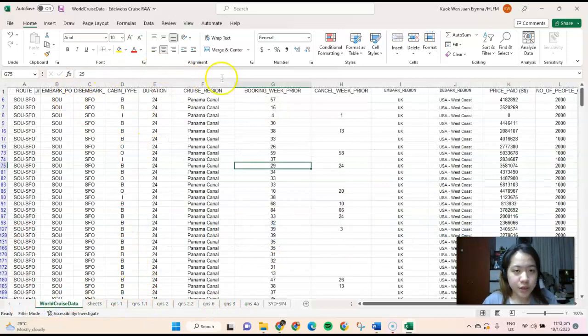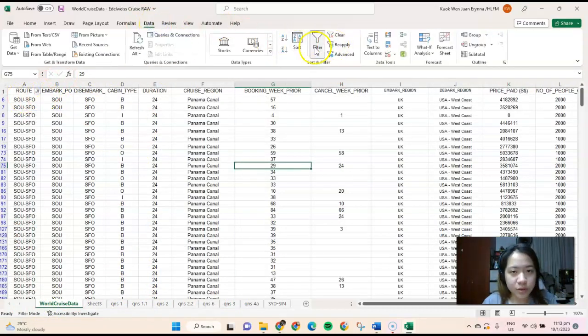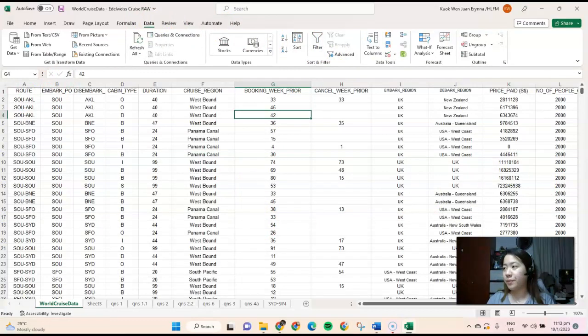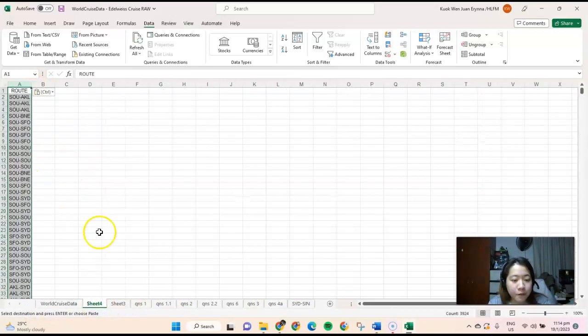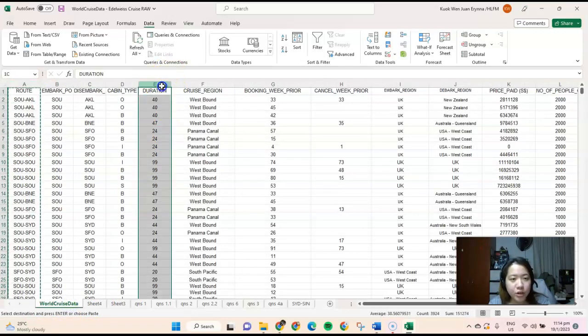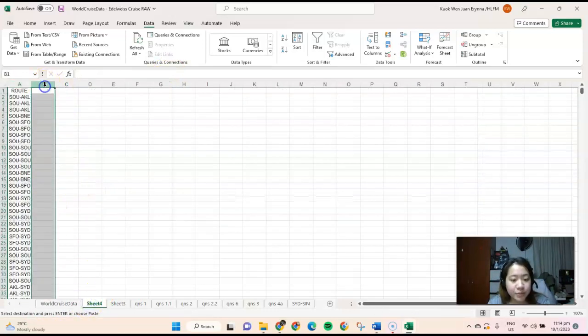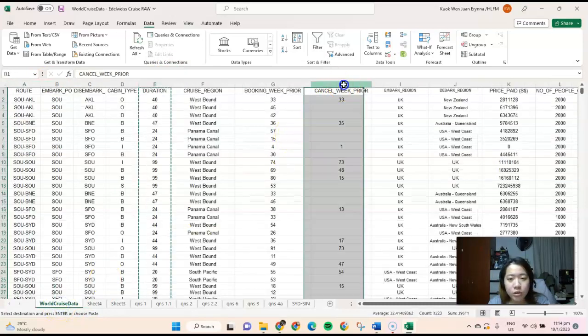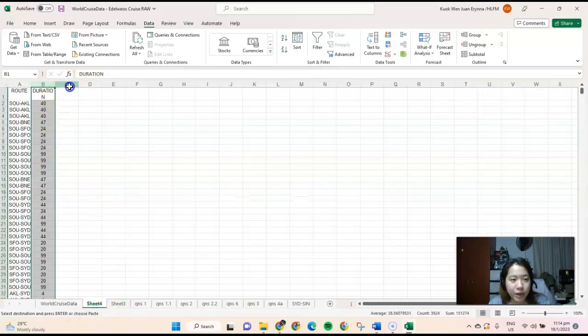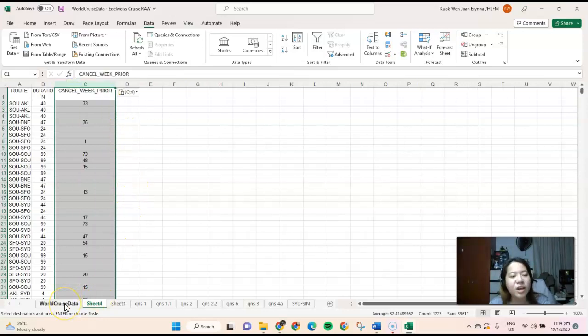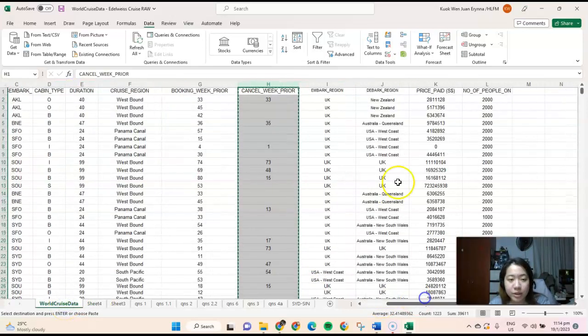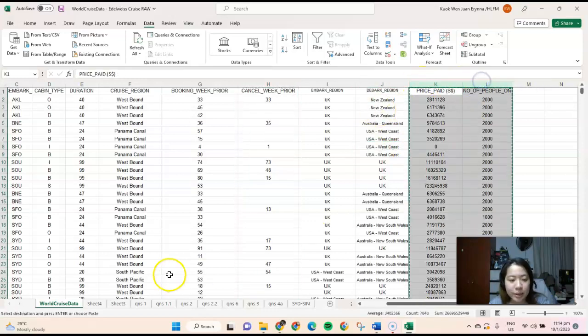So for question 6 over here, I will disable the filter first. They want us to recommend and explain which 2 profitable routes with the ship endurance of only 32 days. So what I do is I'll create a new sheet over here and I will copy over the route, and also the duration, the endurance of the ship itself. And because they want confirmed bookings, I will also transfer over the column of cancel and confirm bookings to check whether it's cancelled or confirmed, and also the price and the number of people.